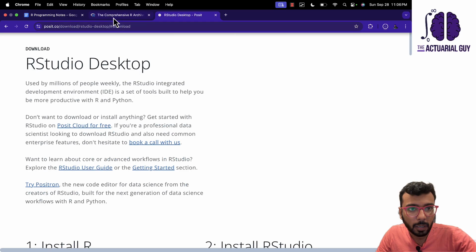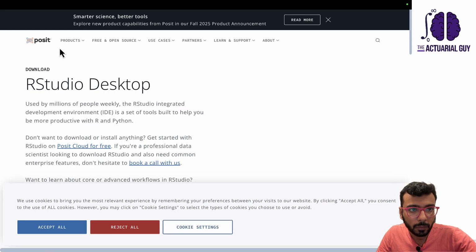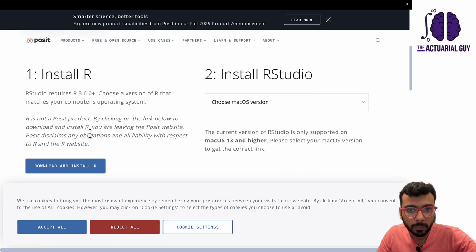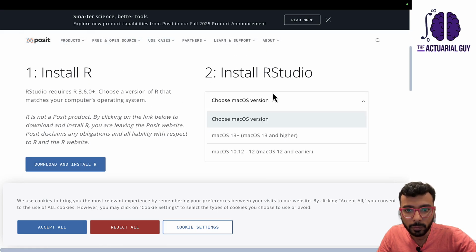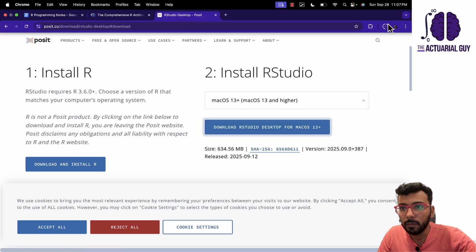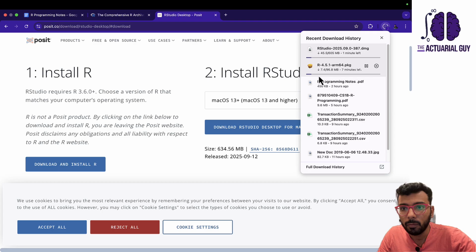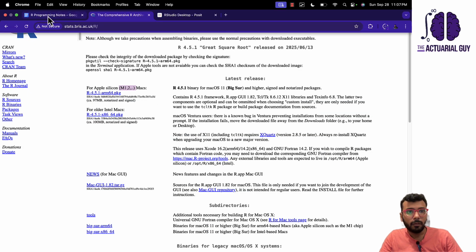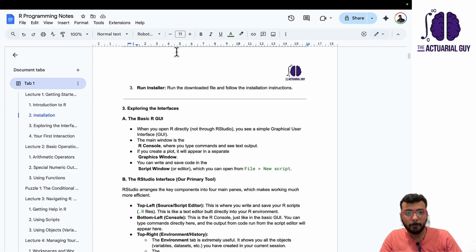And this one is your R Studio. So this is your R Studio. I've come to the page to download it. Okay. So download and install the R Mac OS version, right? My version would be higher than 13. So download R Studio for Mac OS 13 plus, right? So these two I've downloaded. Now, once they get downloaded, I'll just install them. So that's the first thing.